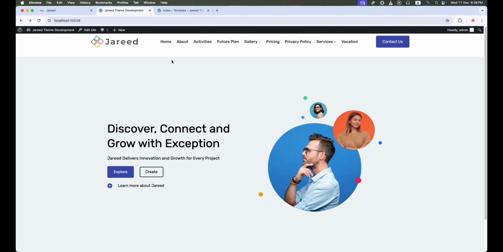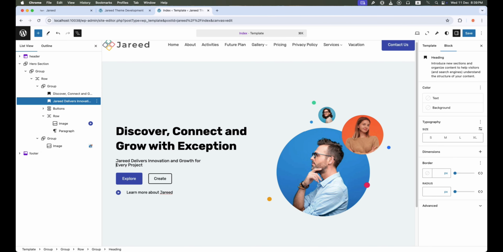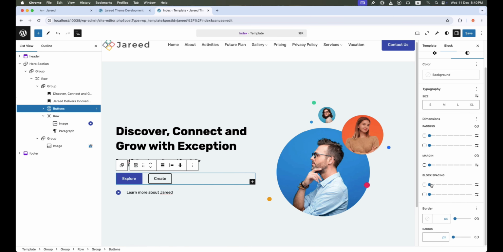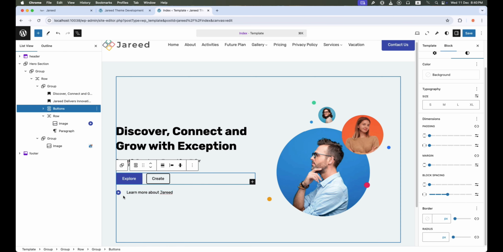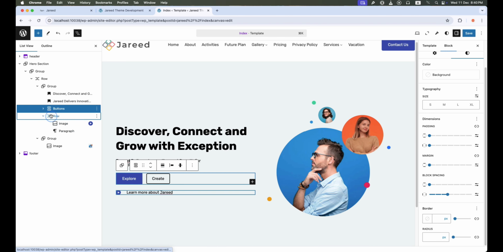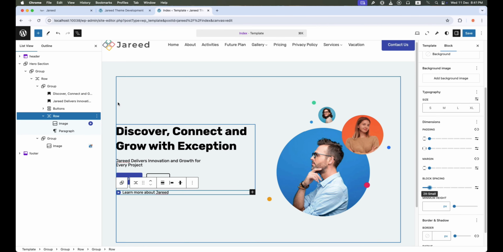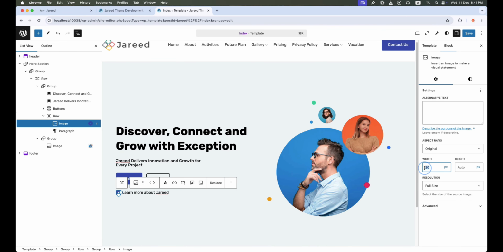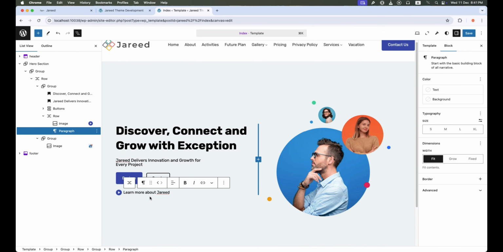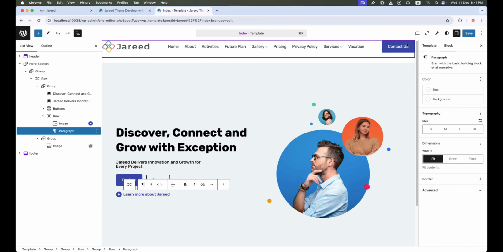Now I will make the main heading bold and add a line break to the subheading. Then I will adjust the spacing between the buttons to align with our design. Next, I will target the row block containing the icon and text. I will adjust the spacing, set the image size to 24 pixel, and add a dummy link to the text. This will make the element more visually consistent.